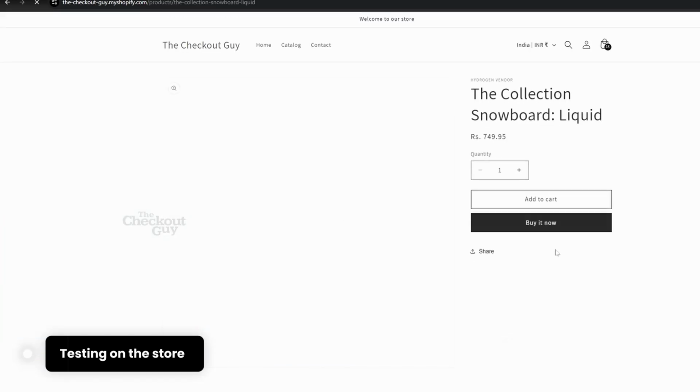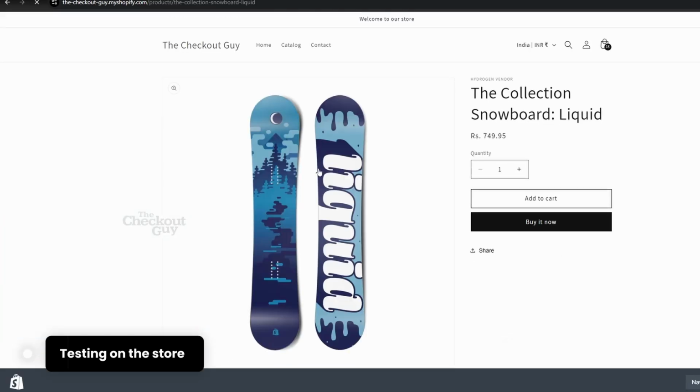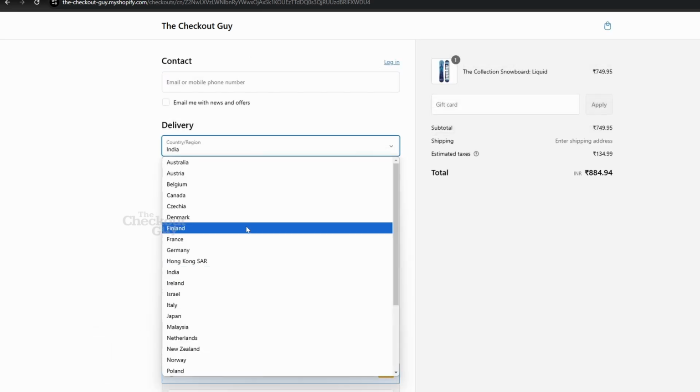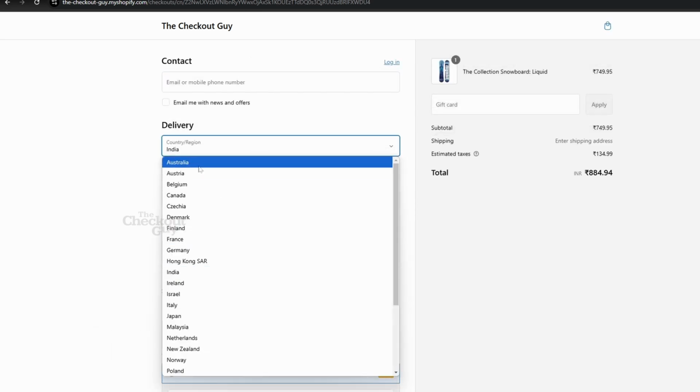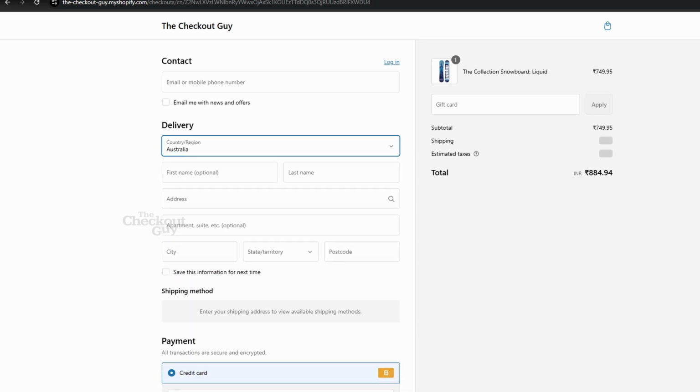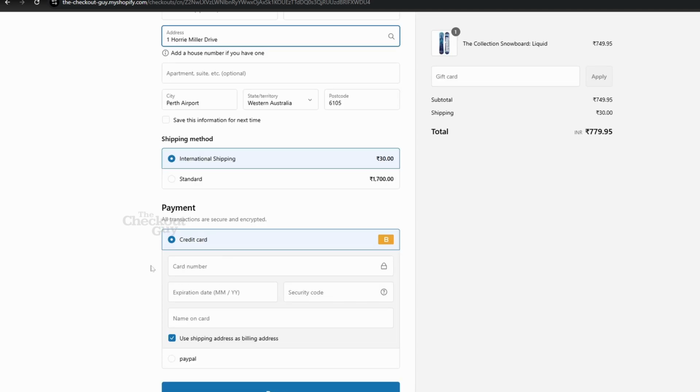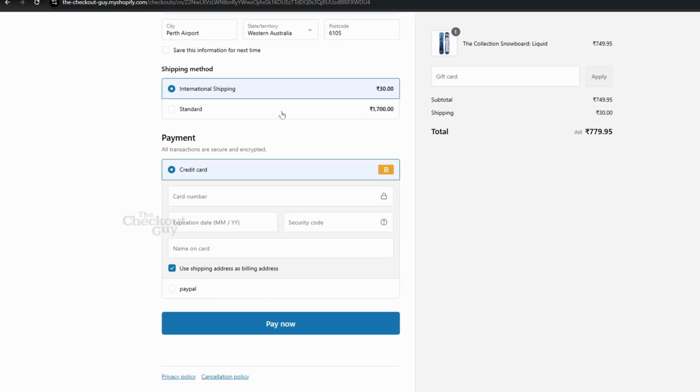If I select any product and if I put the country India, and if I put another foreign country like Australia and put a random address, then you can see there is no option of cash on delivery.